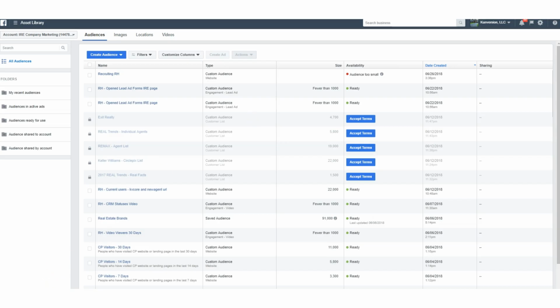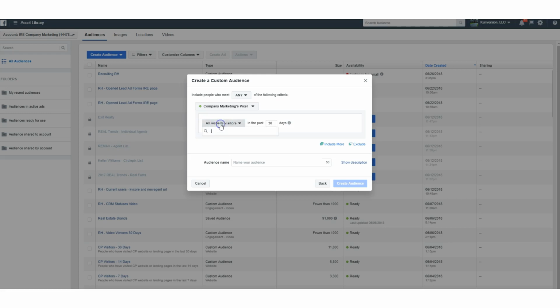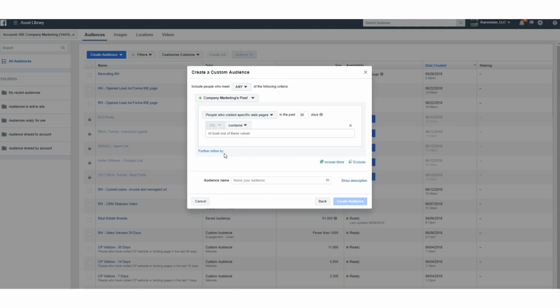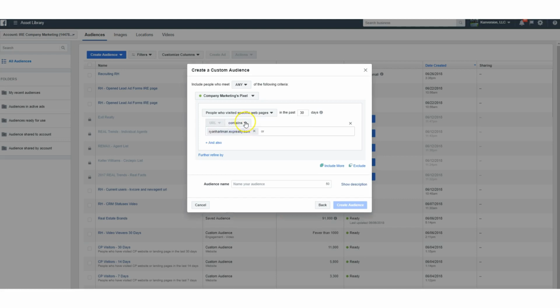Click on that. And then what I'm going to do is, I could do all website visitors if this was the only website I had my pixel on. So if you're only using your Facebook ads account with one website, then you could just do all website visitors. But there's a good chance if you're doing this stuff, you're using multiple. So in this case, I'm going to do people who visited specific web pages, and I'll just type part of my URL, ryanhartman.exprealty.com. So URL contains that, any URL that has that, and I'll do the past 90 days, 30 days.